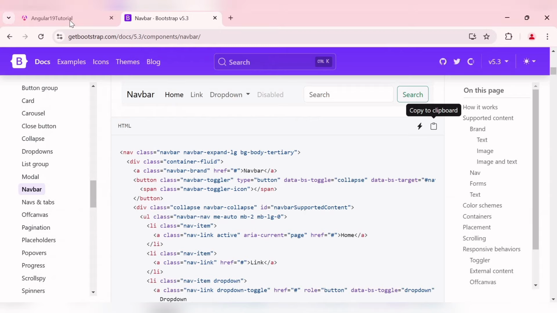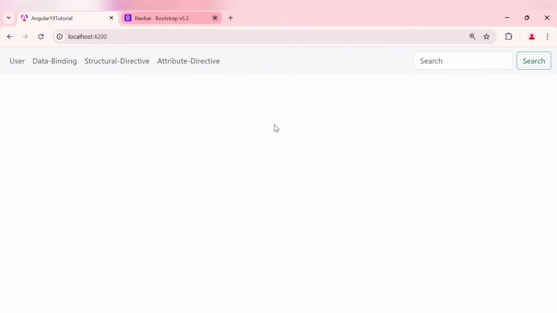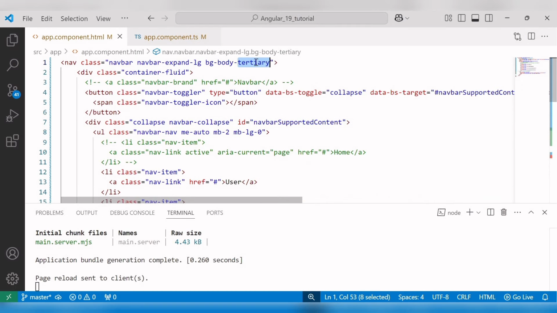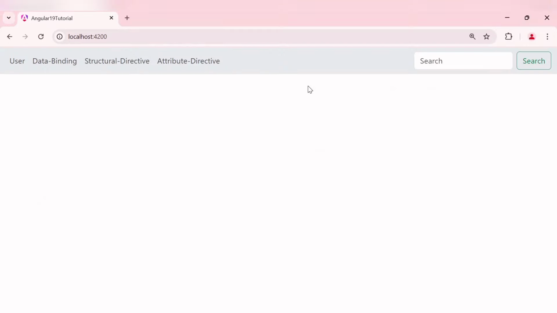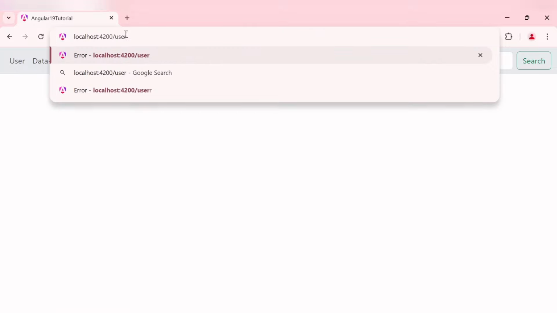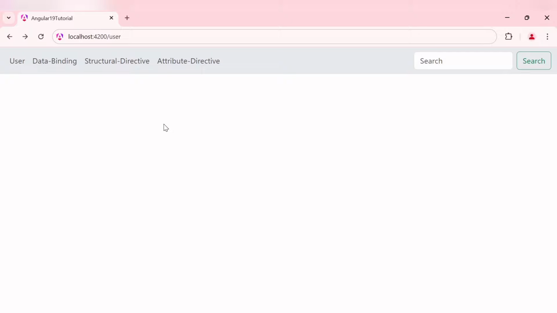Now save the changes and let me open the browser. And here you can see the navbar is displayed. I'll update the background color. Instead of tertiary, I'll write secondary, which should improve the appearance of the navbar. Save the changes and now you can see it looks good. Now when I click on this link, or if I type a component URL here like user, I want to navigate to the corresponding component, and to achieve this we will utilize the Angular routing feature.